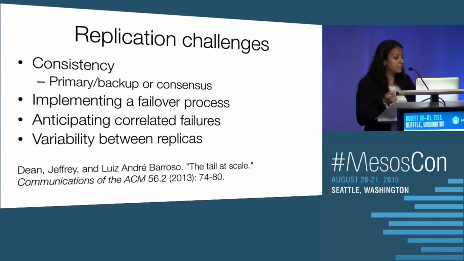Now, it's very challenging to implement both of these correctly. There's a really cool paper about doing primary backup correctly, and there's a lot of challenges to get it to perform well. It's not trivial.